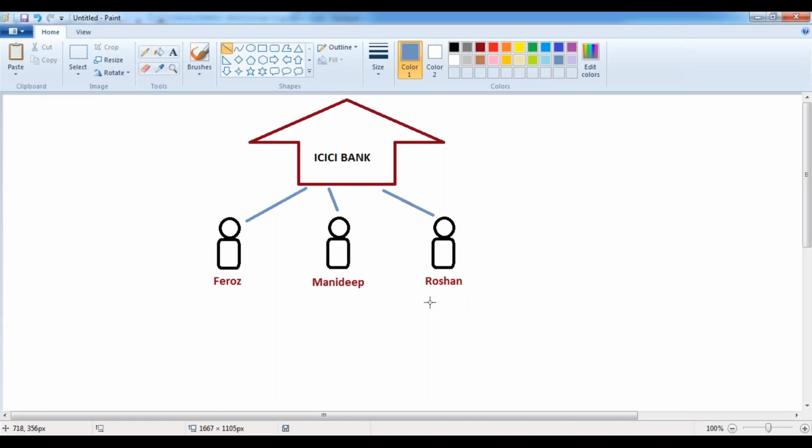Now, today is the month first. As per the ICICI Bank policy, every month first, they generate the credit card bill, and then they send that bill to you through an email, along with the credit card statement as an attachment. So today, being the month first, I have received one email notification from ICICI Bank regarding my credit card statement.